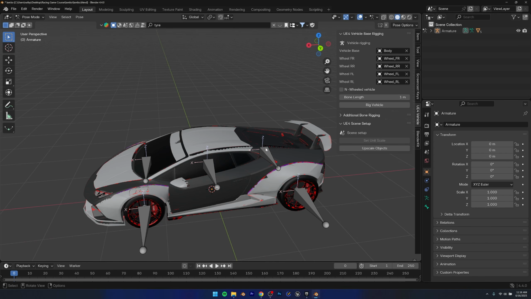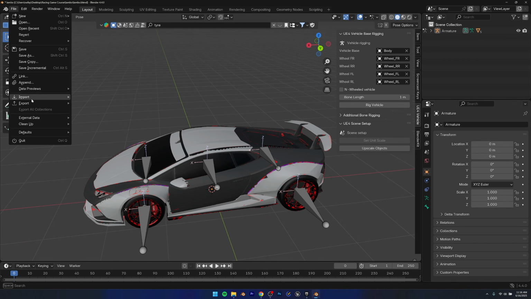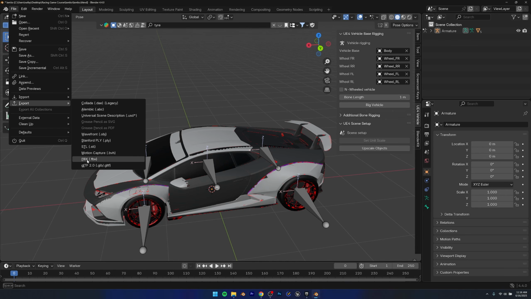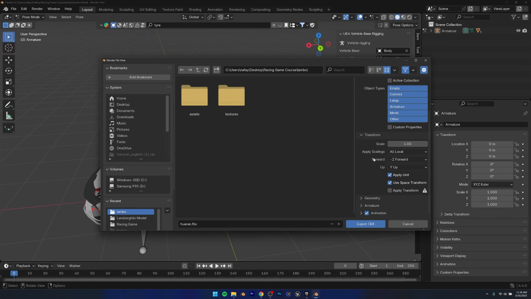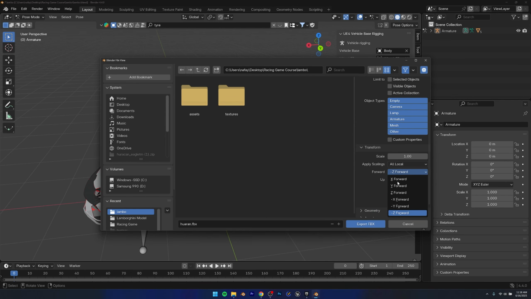But once your vehicle is rigged, what you can do is you can just go to File, Export, and then select FBX. And then you can just save it where you want it to. I think that should be fine. The only thing that we need to do is we need to change the forward axis to the X forward axis and the up axis to the Z up axis.